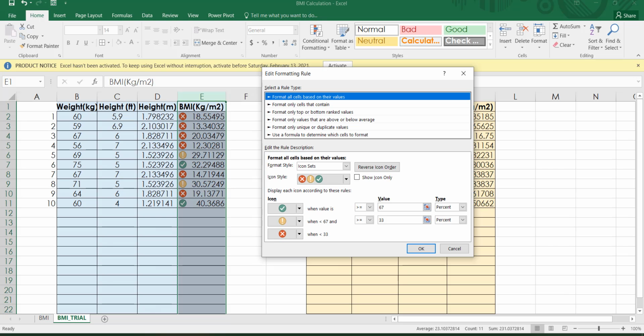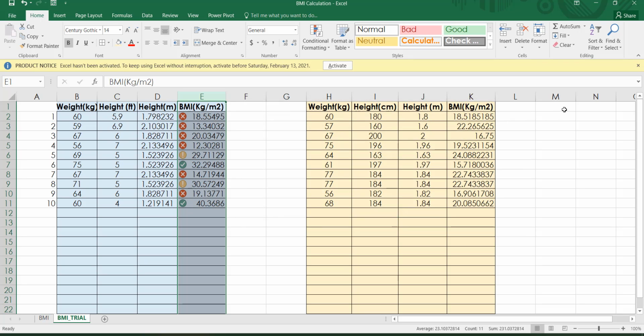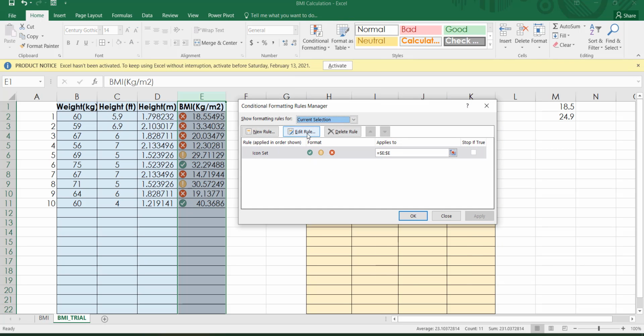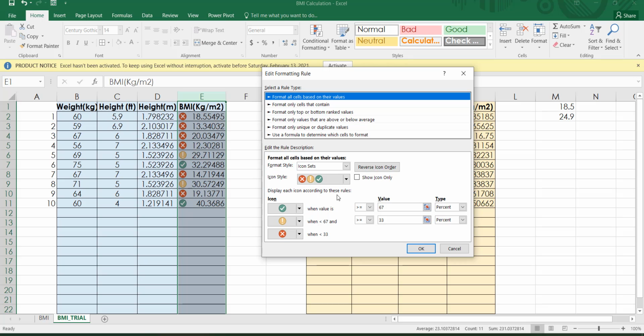Let me just put that in my Excel here. 18.5 to 24.9. And okay, let me select here. Conditional formatting, manage rules. Edit rule. Alright, editing the rule. What do we do?